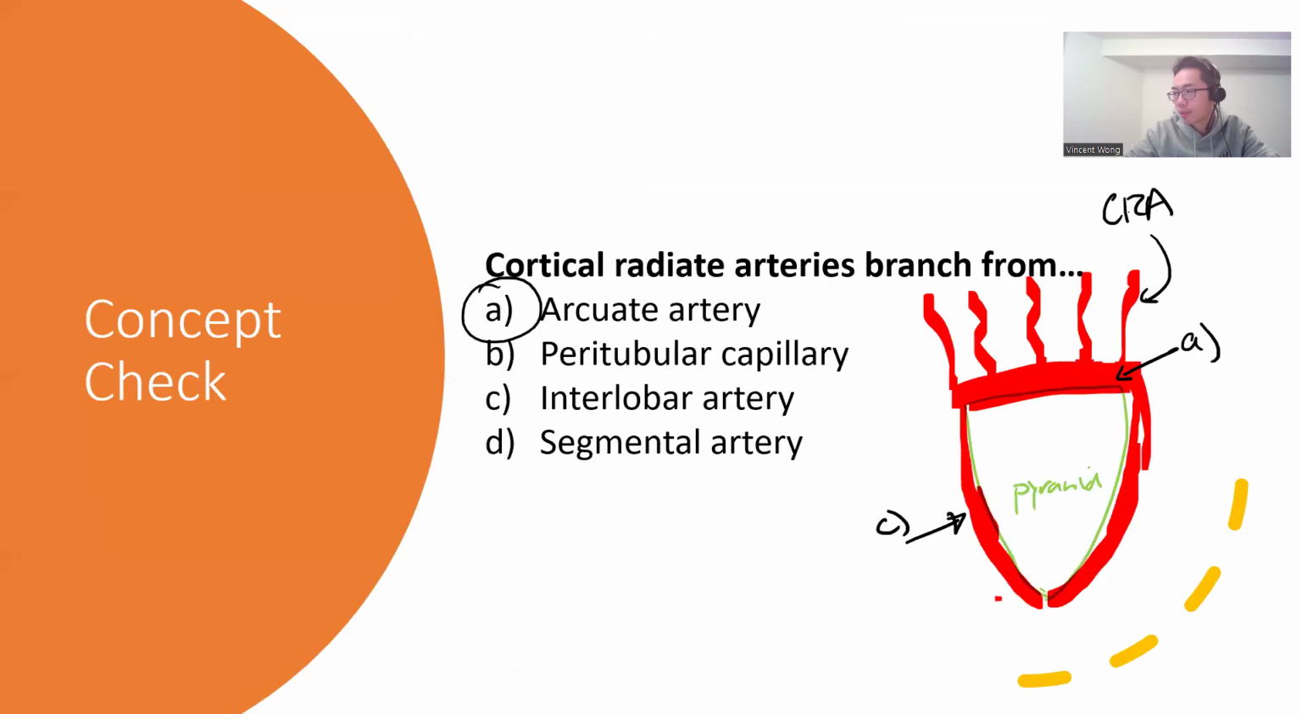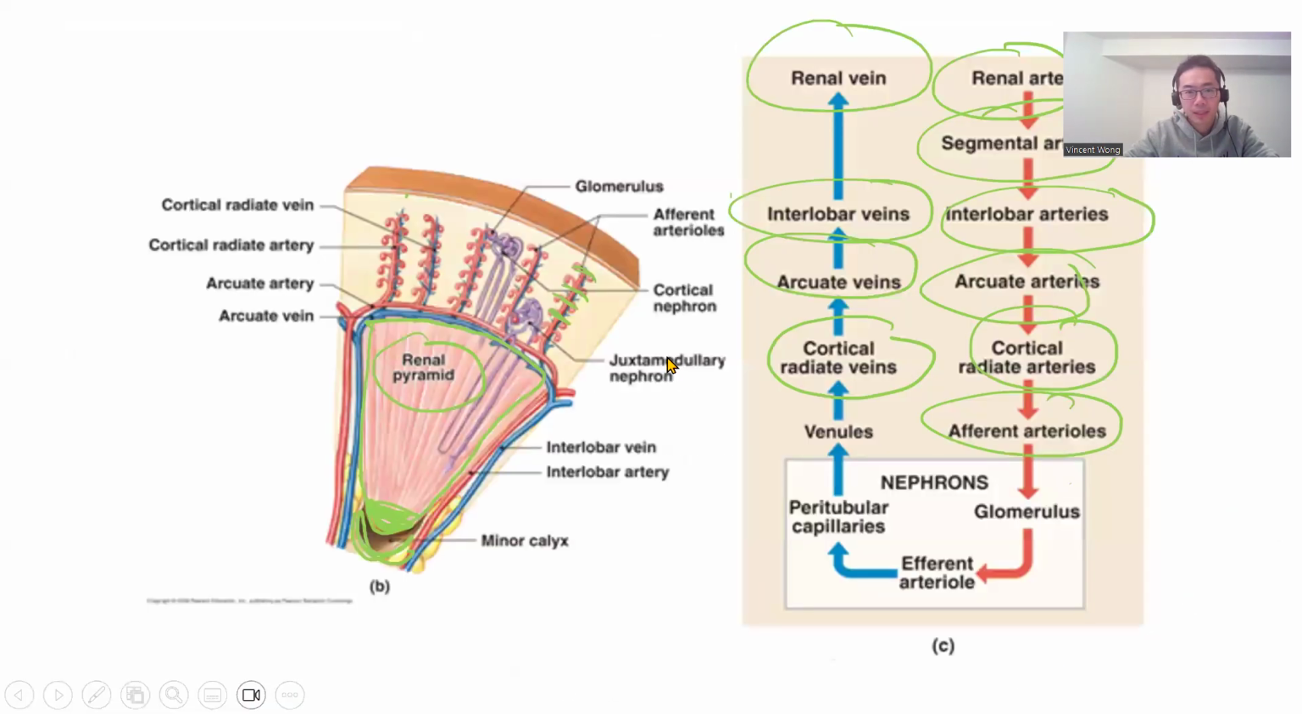Maybe I'll show you the PowerPoint again. This purple thing here, that's the nephron. You can see some of it loops down and then comes back up. So part of it is in the cortex, and part of it is in the medulla.